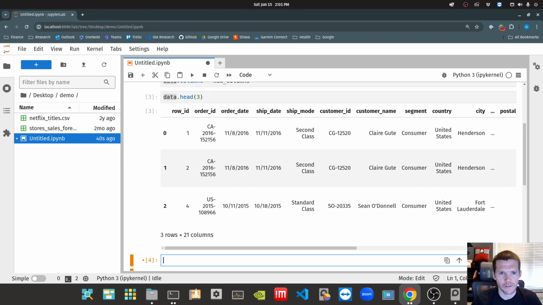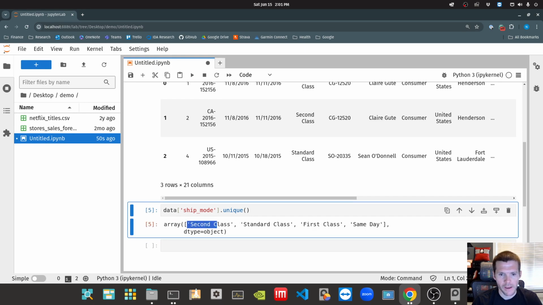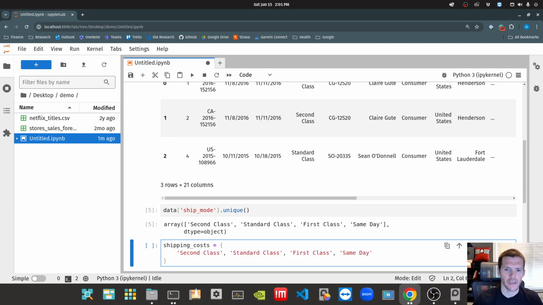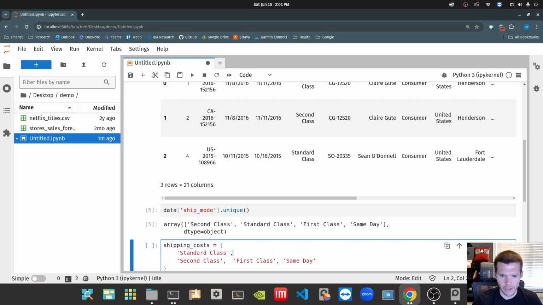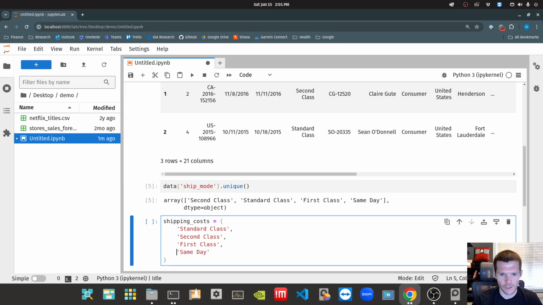All right. So the first thing I'm going to do is look in that column, ship mode, and see what our unique values are. All right, so we have second class, standard class, first class, and same day. So what you want to do is grab a dictionary. I'm going to call this shipping cost. And you want to define a dictionary where the keys are the unique values that can occur in that column. So I'm going to put standard class, second class, first class, and same day. All right, and those are going to be the keys.